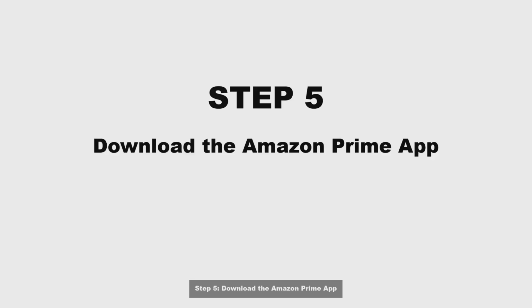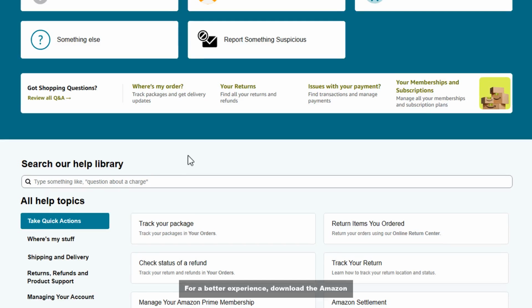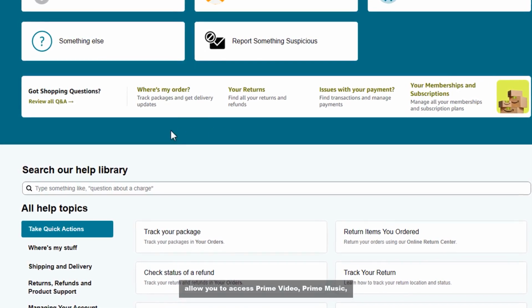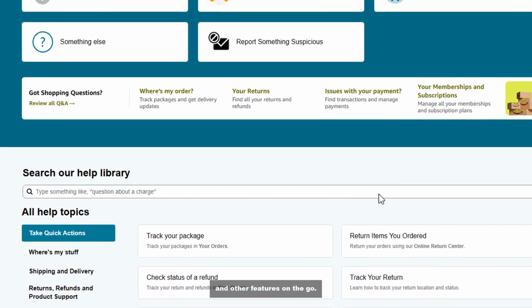Step 5. Download the Amazon Prime app. For a better experience, download the Amazon Prime app on your mobile device. This will allow you to access Prime Video, Prime Music, and other features on the go.